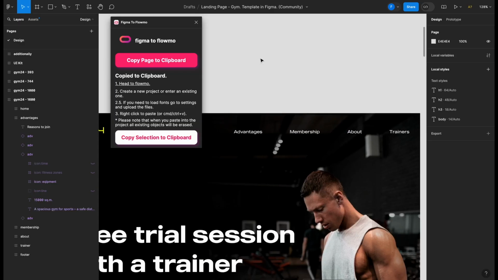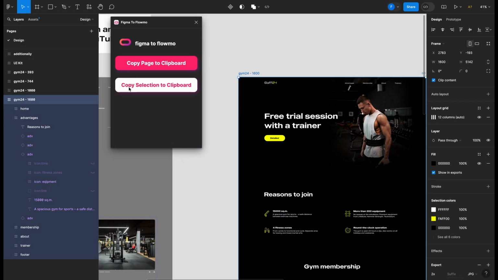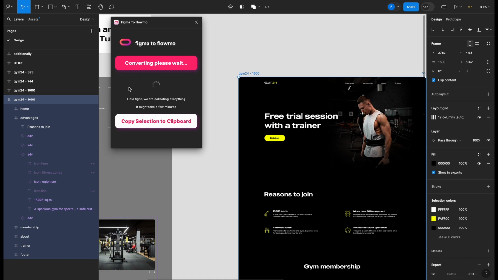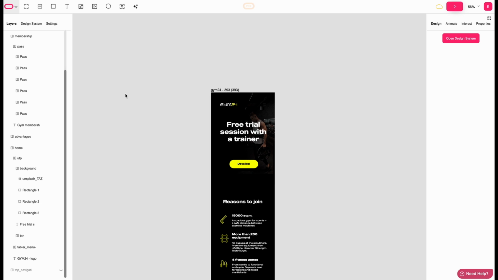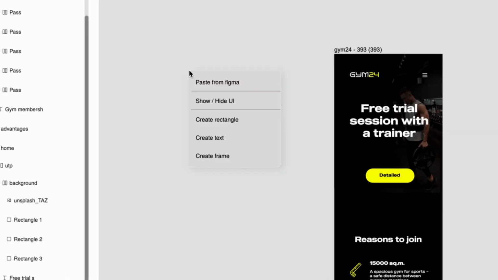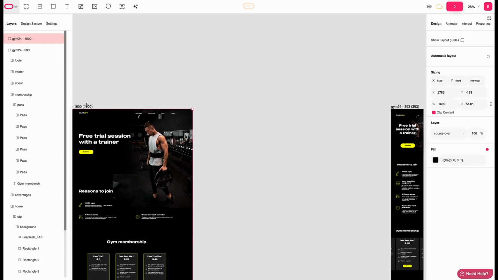Back to Figma, we'll select the desktop breakpoint. Click the second button. Copy selection to clipboard. Again, it's going to take a few moments. Once done, I'm going back to Flowmo and pasting it again. Right-click, paste from Figma. Sweet. Now we have 2 breakpoints.